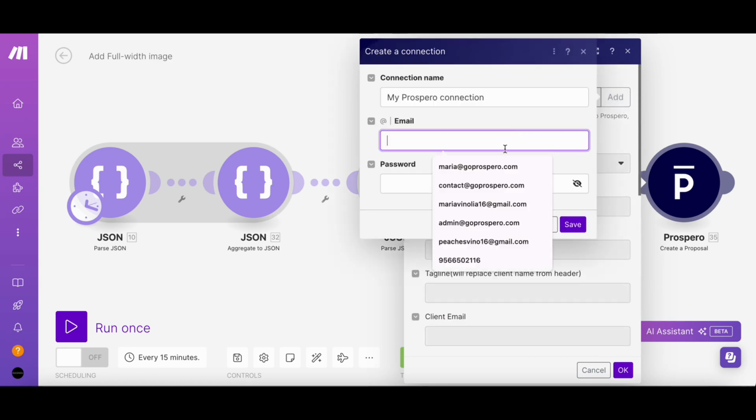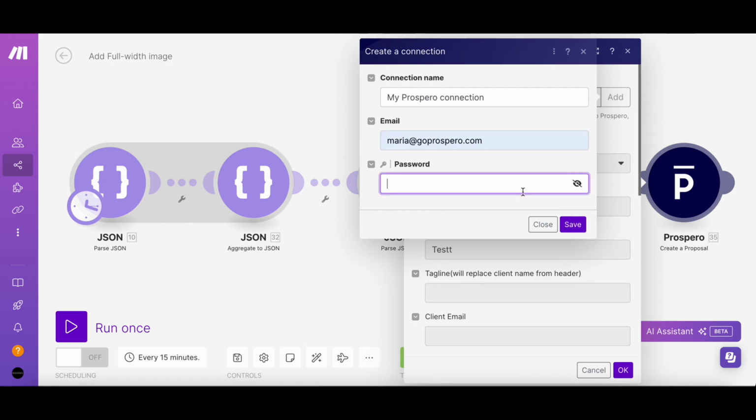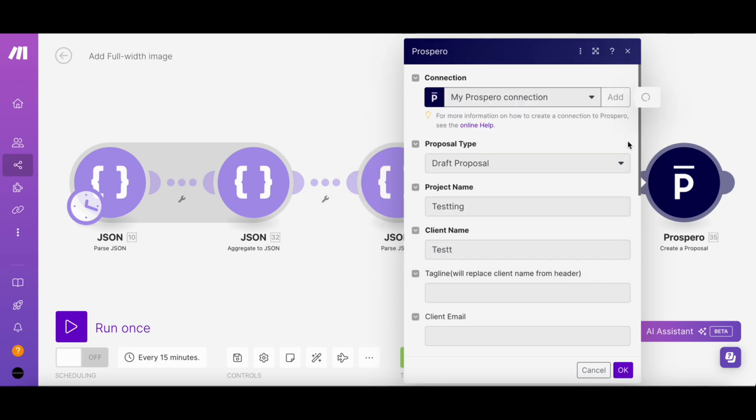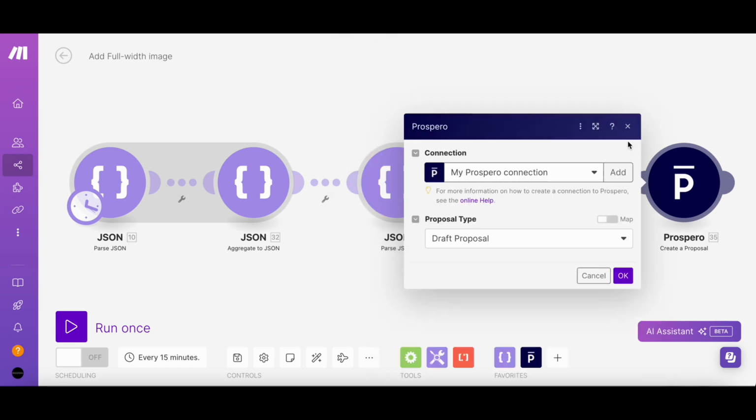Here you have to add the connection to your Prospero account. Enter your email and password of your Prospero account and click Save. Once it gets connected, click OK.